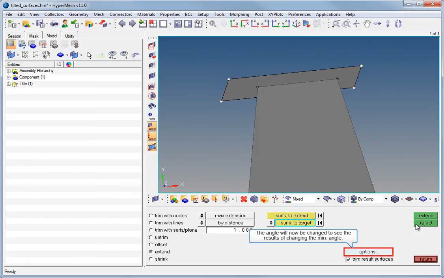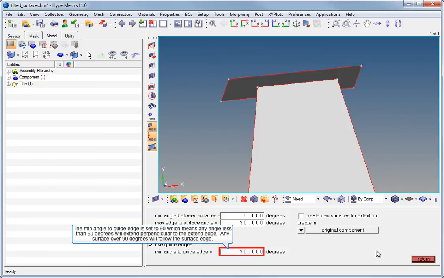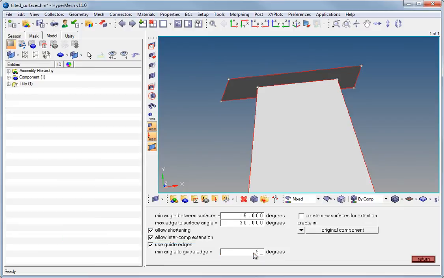The angle will now be changed to see the results of changing the min angle value. The min angle to guide edge is set to 90, which means any angle less than 90 degrees will extend perpendicular to the extend edge. Any angle over 90 degrees will follow the surface edge.